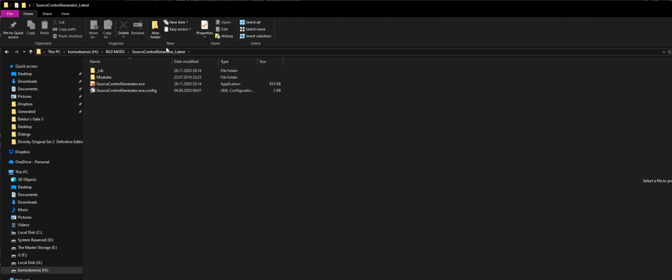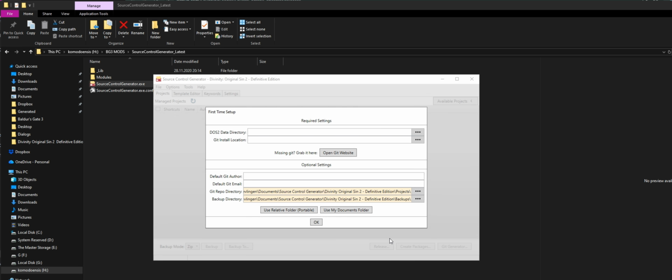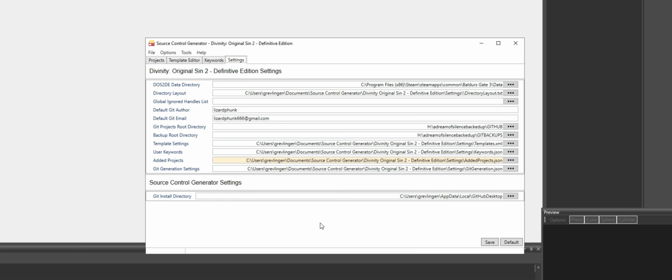Okay, so I have unzipped this source control generator and we're going to run it. And what you will see is 2 different project modules. We're going to select the DOS2 Definitive Edition. And then we get a prompt to put in a ton of different data locations. So I'm going to put them in and I will show you.